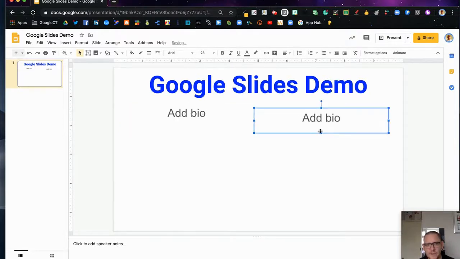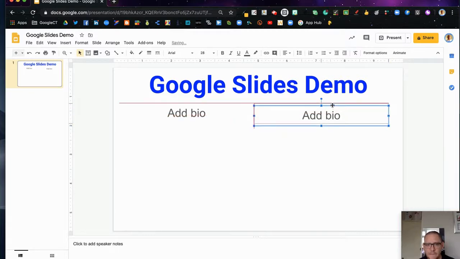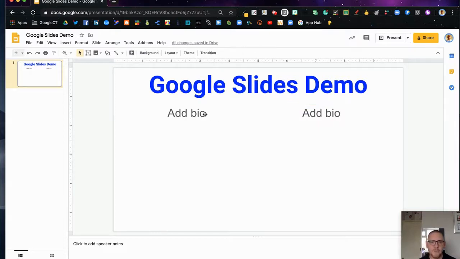So actually we're going to have two boxes, and we can see again those red lines helping me line things up so that I know the text is in line. Okay, there we go. So the two tops are level with each other. We're going to add a bio here.